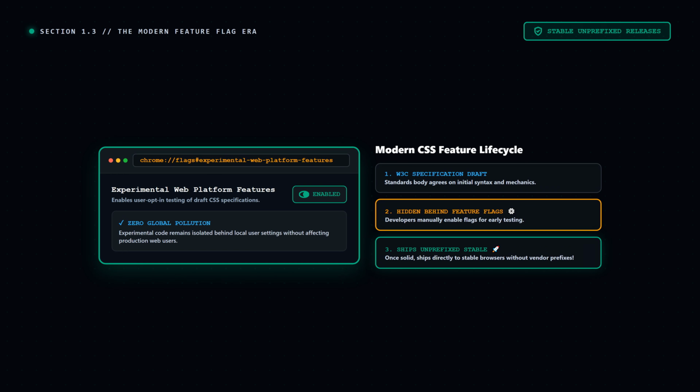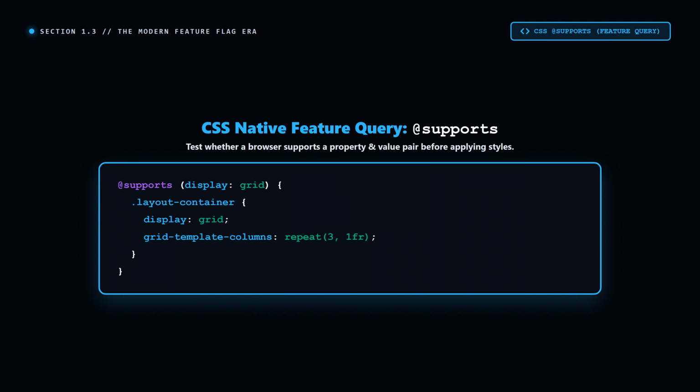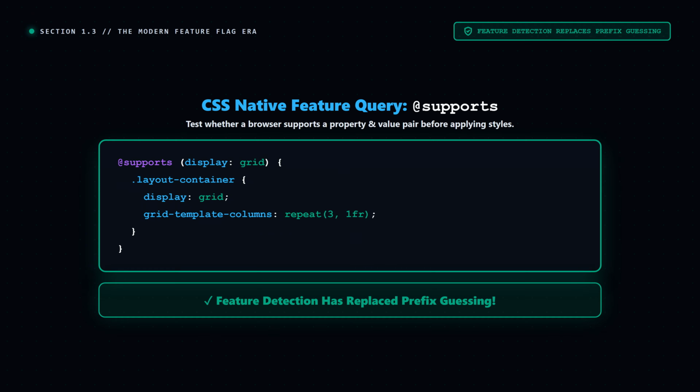Alongside this, CSS introduced @supports, a way to test whether the browser supports a given property and value combination before applying styles. So instead of writing 4 prefixes and hoping, you can write @supports (display: grid) and provide a fallback for browsers that don't support it. Feature detection has replaced prefix guessing.